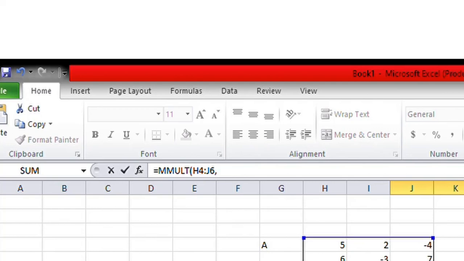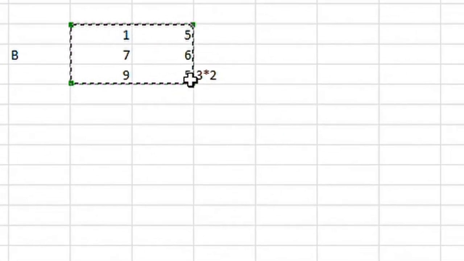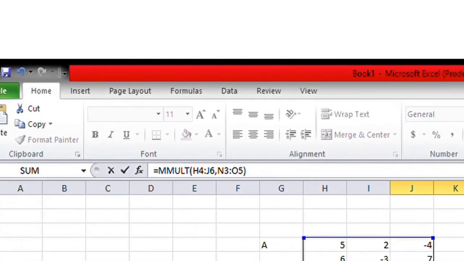Next, specify the cell range of the second matrix. Click on the first element and drag to the last element of the second matrix, then close the brackets. Then on the computer keyboard, press Ctrl and Shift simultaneously, then press Enter.